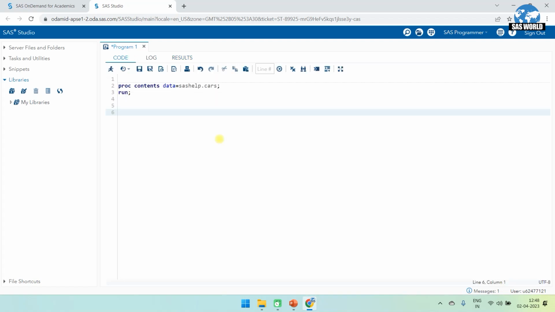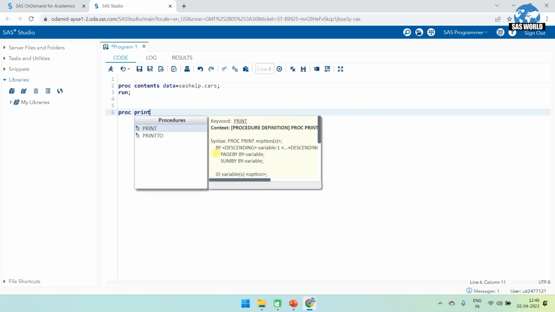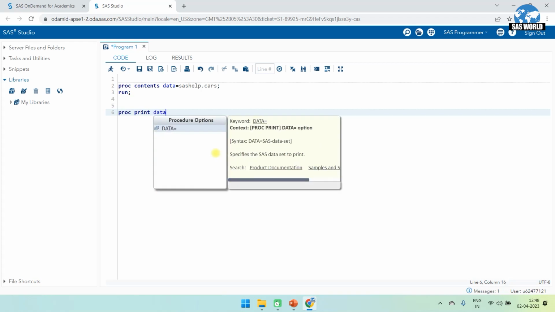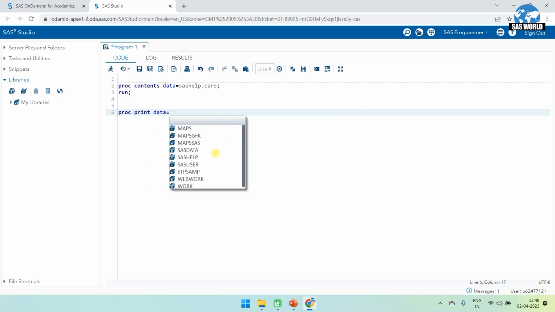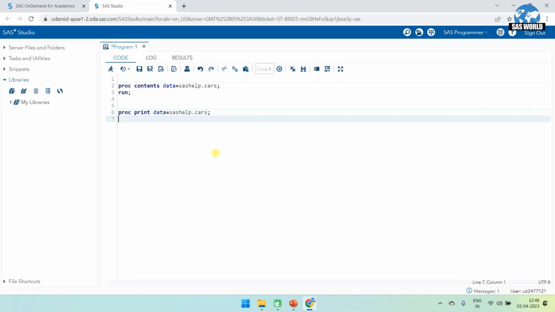Now we will see the data portion of the SASHELP.CARS data set. So we will use PROC PRINT. It will print all the information of a data set's data part. We'll give data= and then the name of the library first, SASHELP.CARS, then run. So now if I click on this without selecting anything, it will run both this one and this one. But now we just want to run this section. So we'll select this and then we'll run.